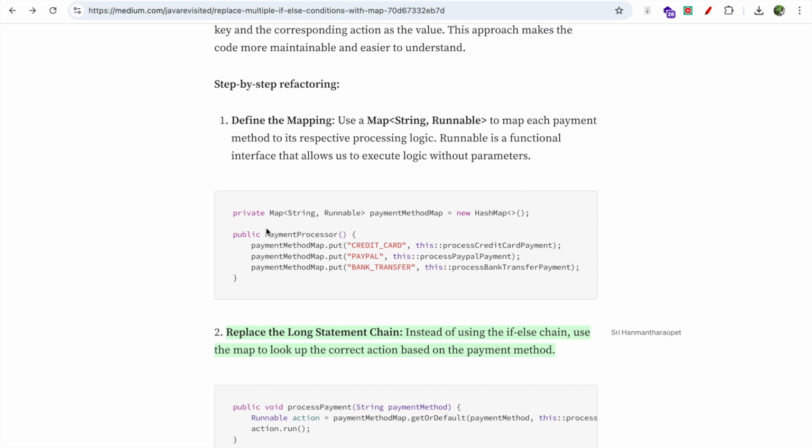And inside the constructor, we would initialize the payment method map with the available or supported payment methods. So credit card, PayPal, bank transfer, they all are registered here in the map, and they all have their own logic that gets called here in the Runnable block.